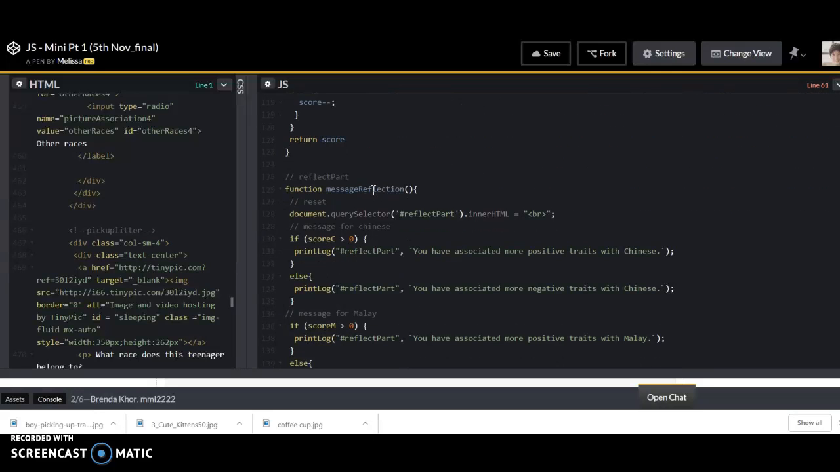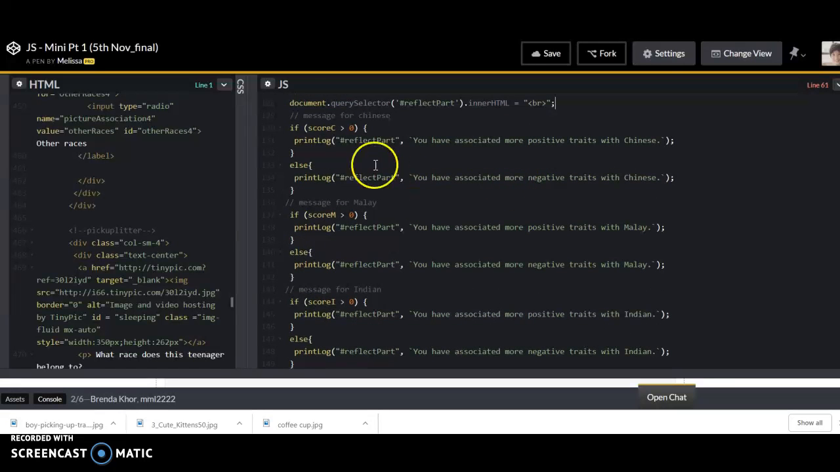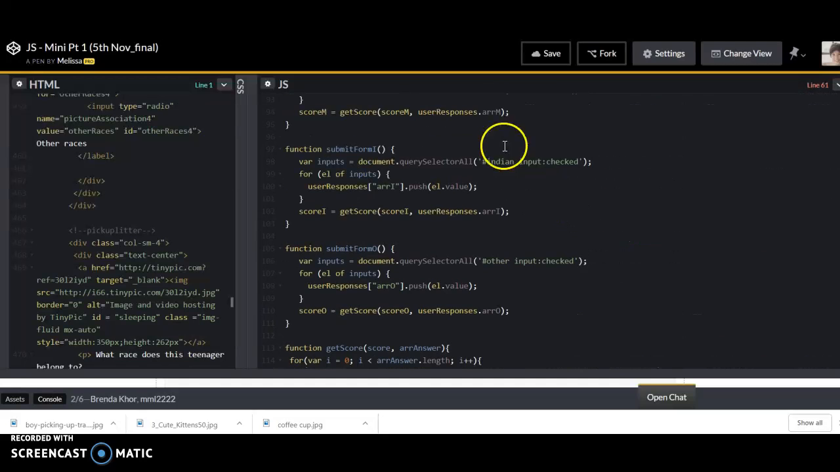According to that, we made another function to give the students feedback depending on their answers. We made a reset part, so if they wanted to do it again, then it would start again. And then depending on whether their score was more than 0, they associated more positive traits with Chinese. And if not, they associated more negative traits with Chinese. We did that with each of the 4 races. And that's the code for that second part.